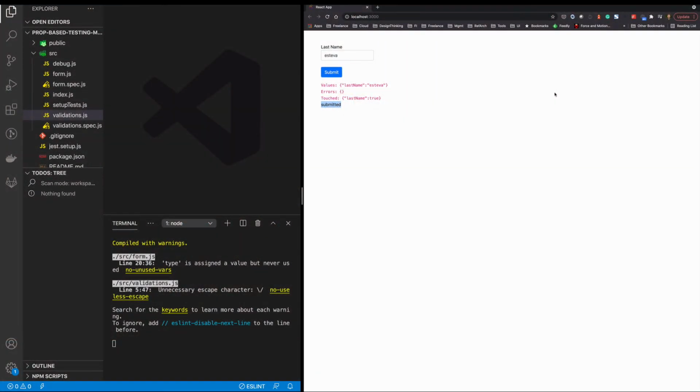Before we go into property-based testing, or testing in general, let's walk over our example. We have a form in our browser that is expecting our last name. I put a little bit of debug information at the bottom and I'm printing out the status of the form. So if I type in my last name, hit submit, we see here the values of the form, we see there's no errors, we see that it was touched, and we see that it was submitted.